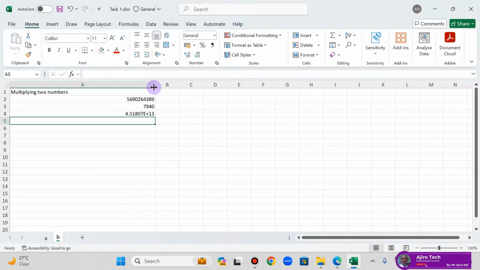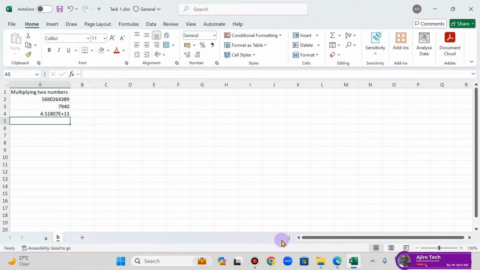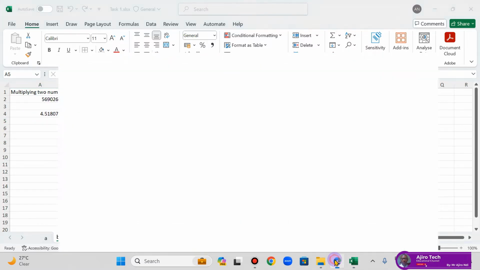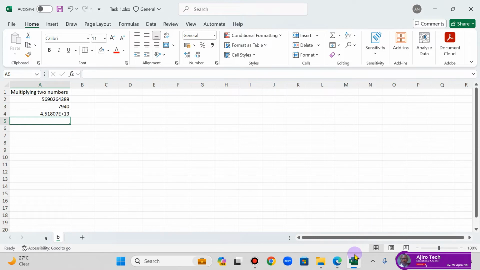But now take note of this. Even when I'm extending, it's still giving me what? Plus 13, because it's a lot of numbers when we are multiplying. The numbers are just too much. Okay, so again, you must show the content of all cells fully in your spreadsheet printout so that your methods and results can be seen.